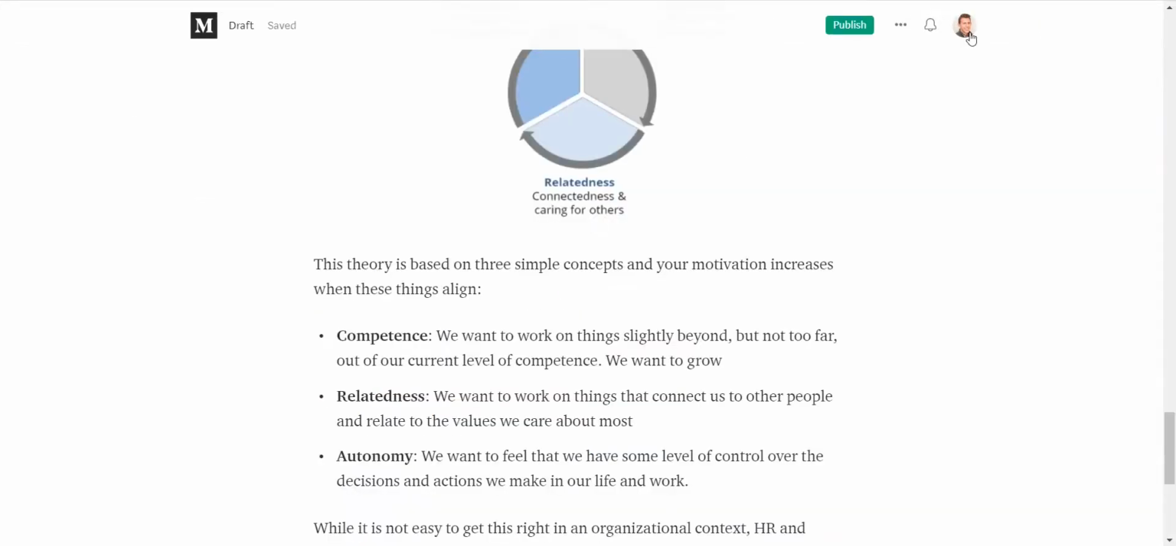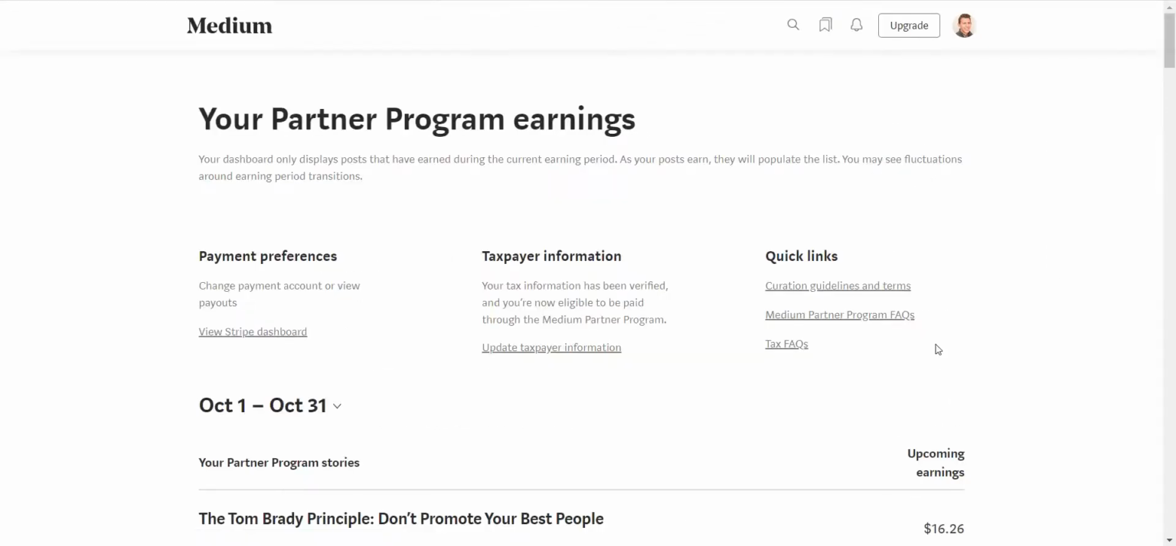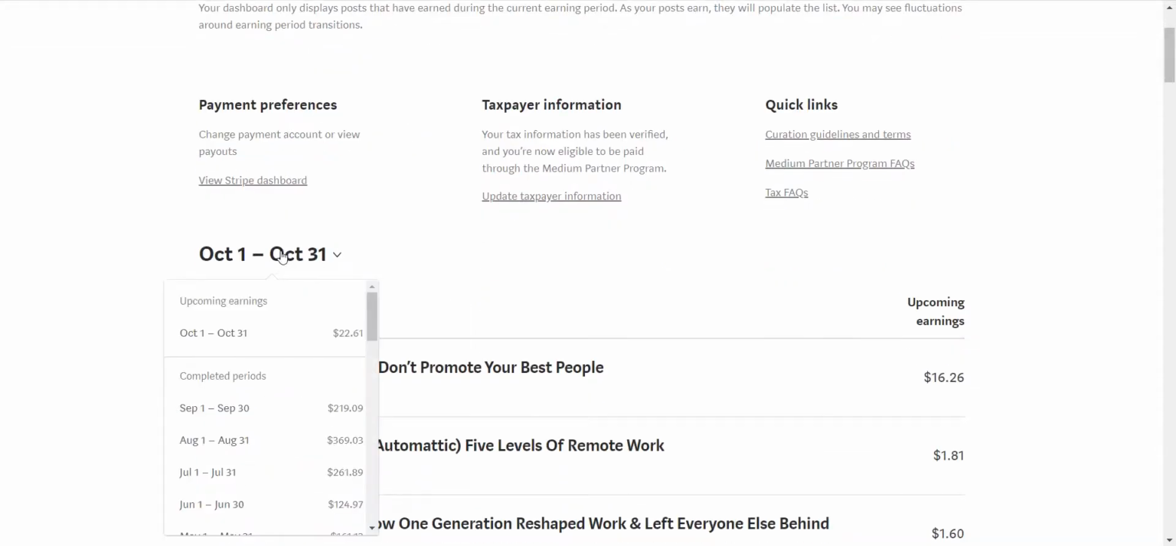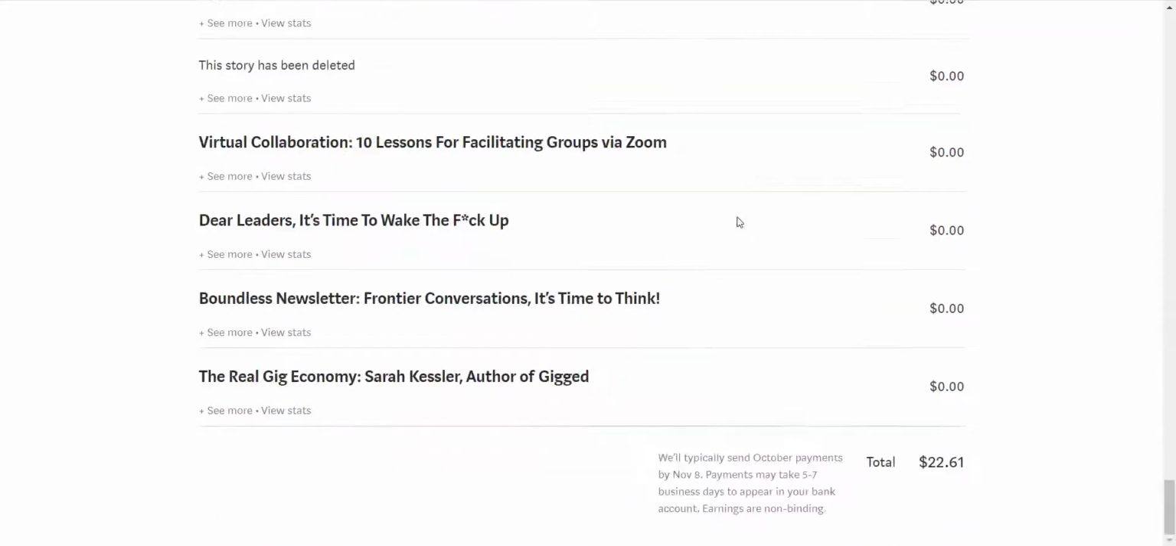If you want to check your earnings from Medium, you just click over here on your face or on the icon again. Click Medium Partner Program. You can check your earnings. You can see it by month. And you can see what articles are making money for you.